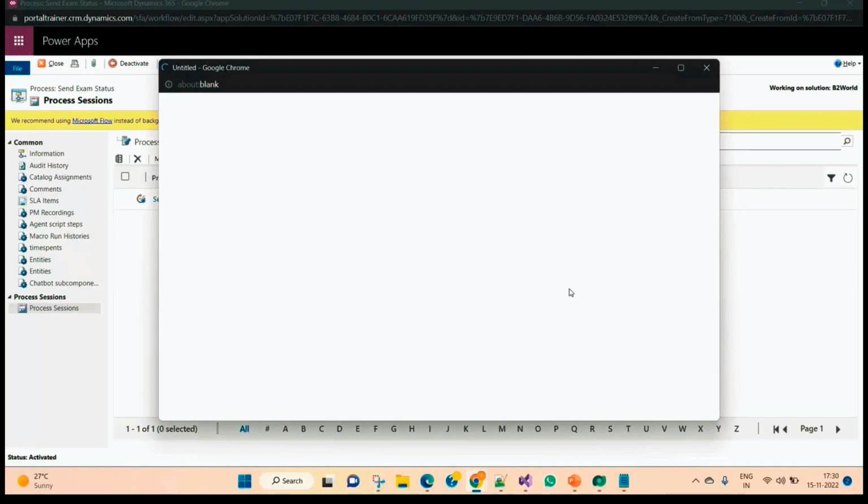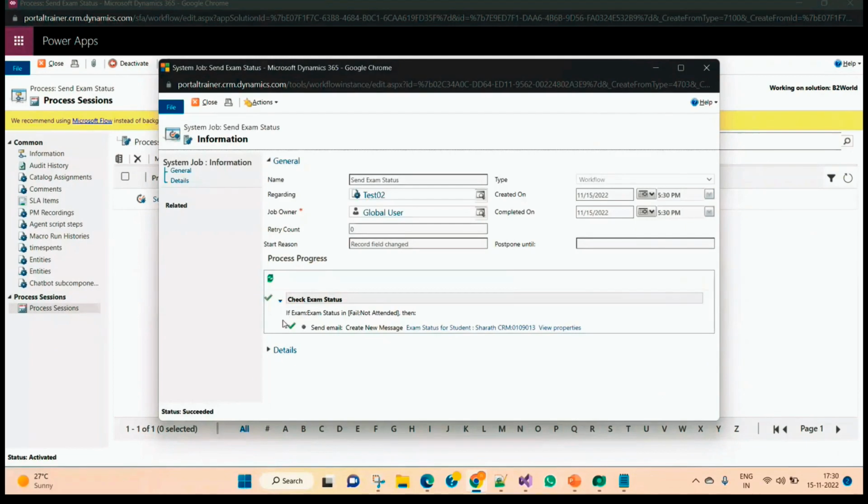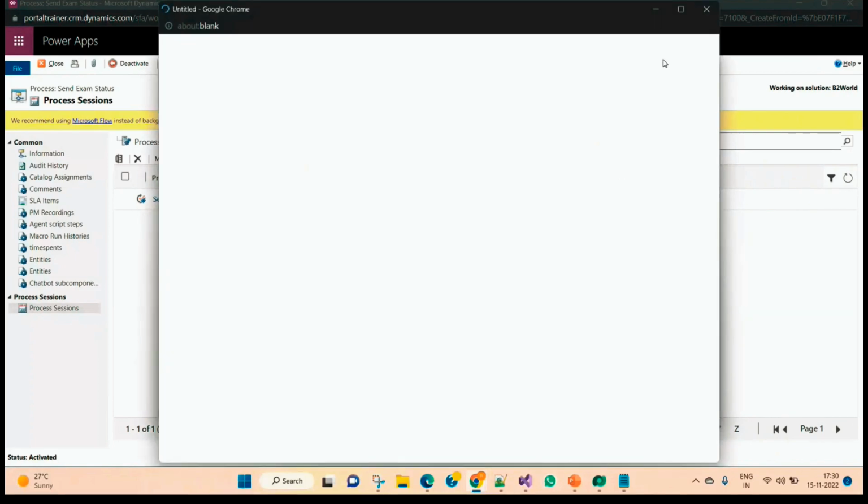Just open this one. You can see it was checking whether the exam status is fail or not attended. Now we have selected fail, right? So the condition is true. You can see it was send email. It created one email. You can just click on it. You can see.